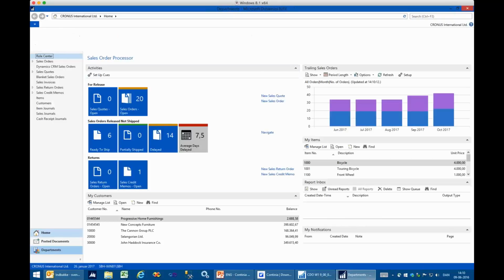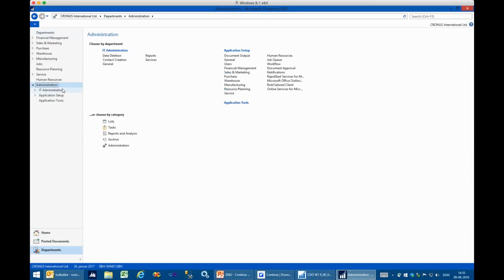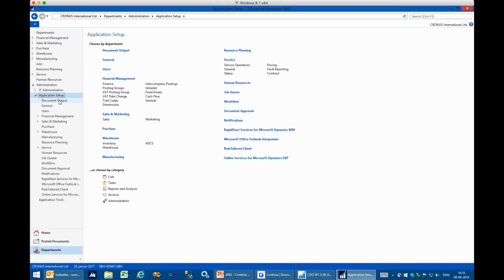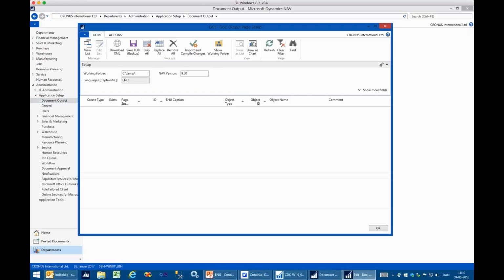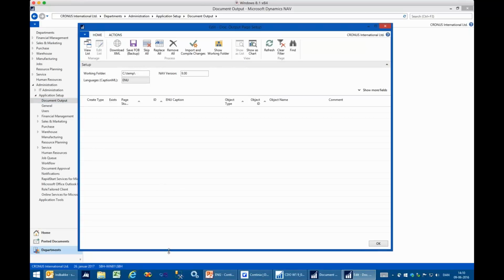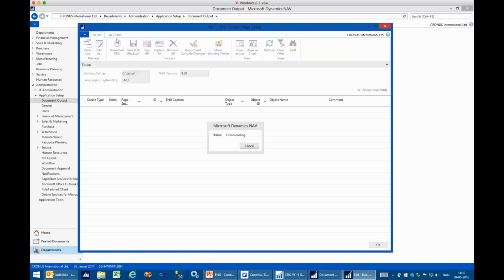And if I go to Departments, Administration, Application Setup, I can now see my document output. Because I had the conflicts on 3 of the pages, I now also want to run the document output page setup. This is a tool to merge my actions and fact boxes into the pages that I couldn't import directly. So I'm clicking Download XML.